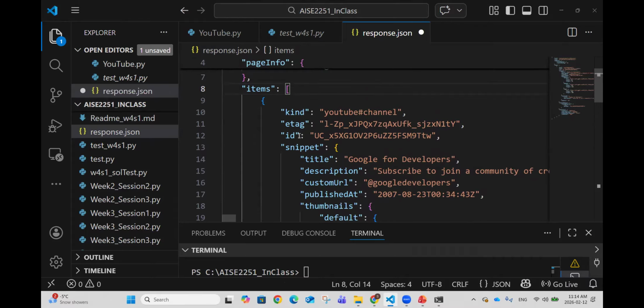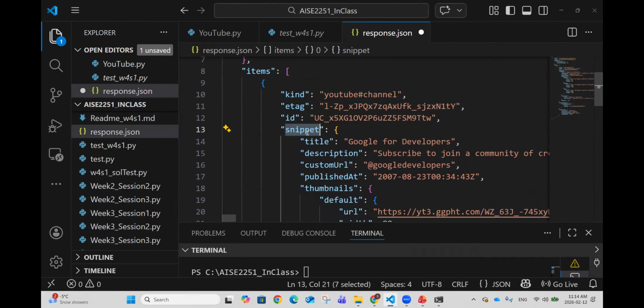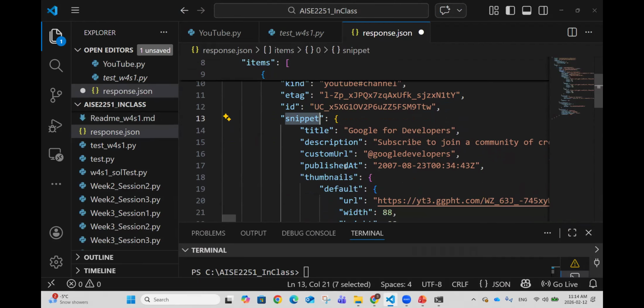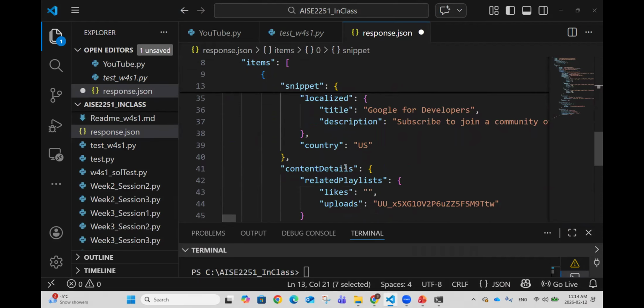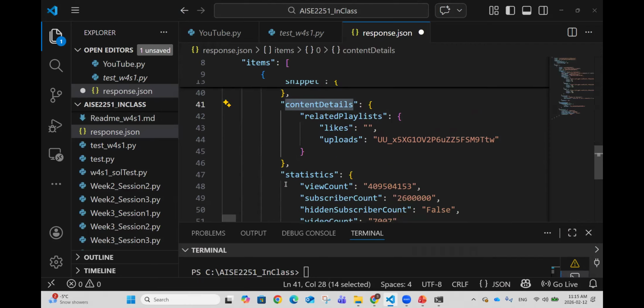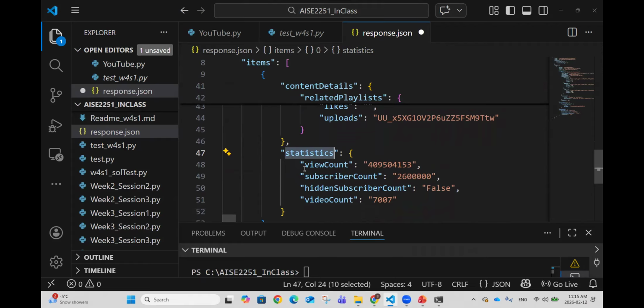Now, what can we see? The first three items are just metadata, okay? And then now we can see the snippet, one of the parts that we asked for. This is the snippet, okay? So it has a title, description, URL, thumbnail, and so on. And another part we requested was the content details. So it has the details of the content, the number of likes if there are any. And then another is the statistics, which has a number of counts, a number of views, and all that.